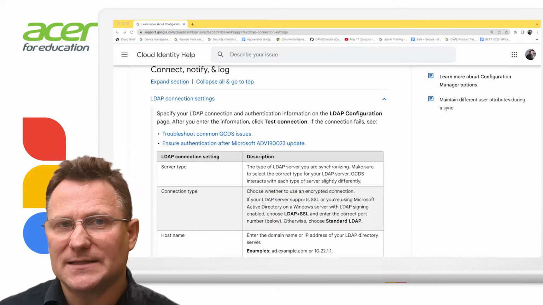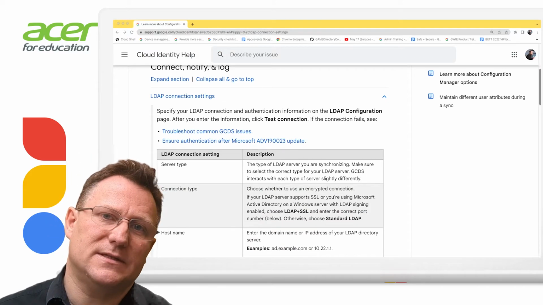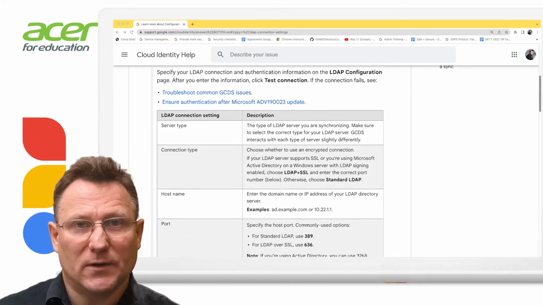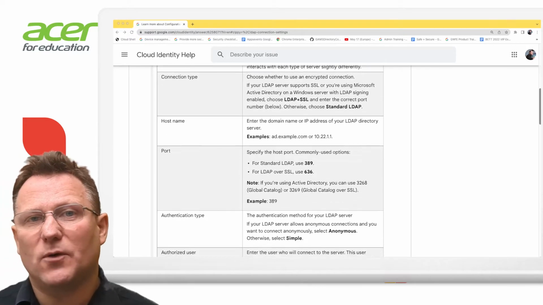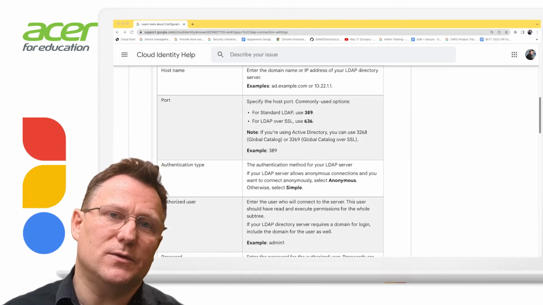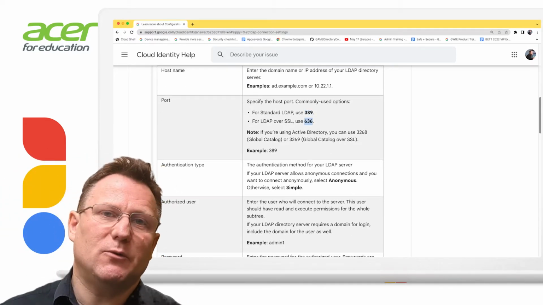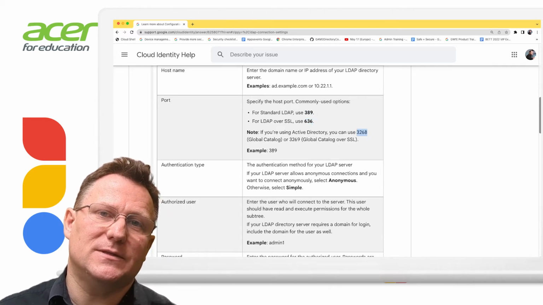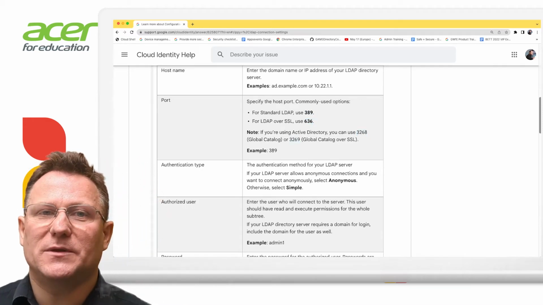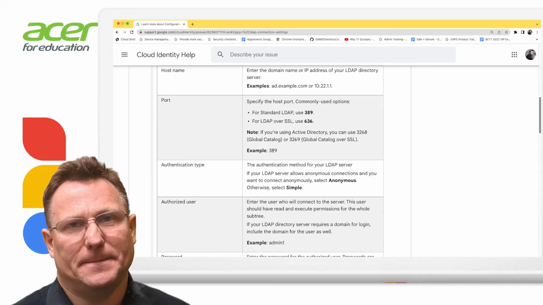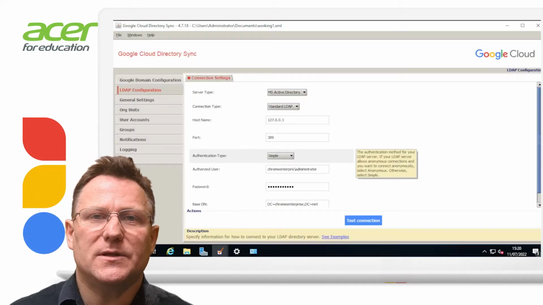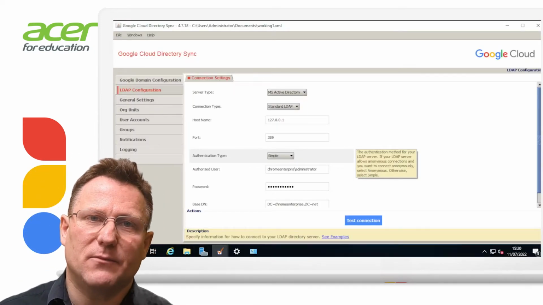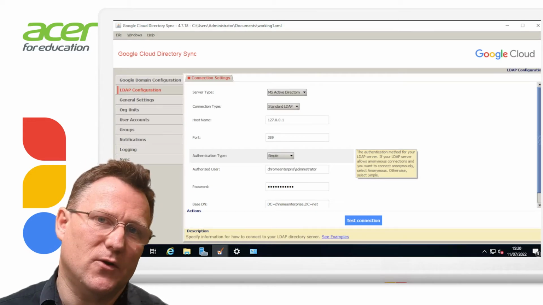If you use SSL, you need to change this to 636. If you're using a global catalog SSL port, then use 3269, which is what you would be using instead of 3268, which is what you use with a global catalog without SSL. I'm going to use simple authentication. In most cases, you would not want to use anonymous.